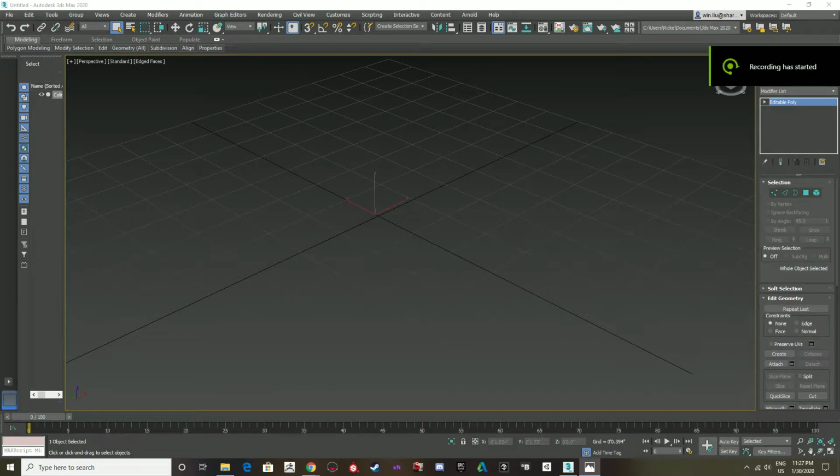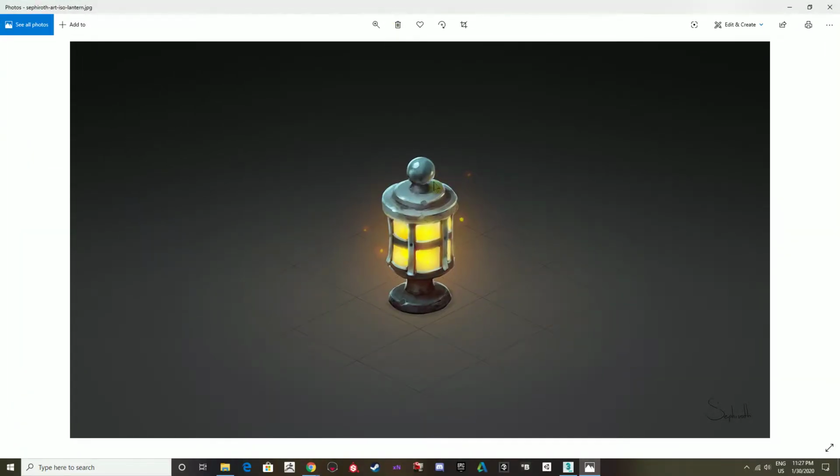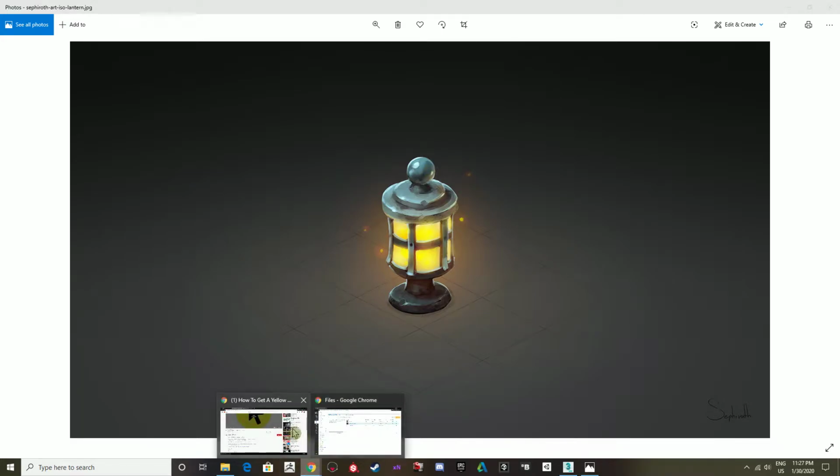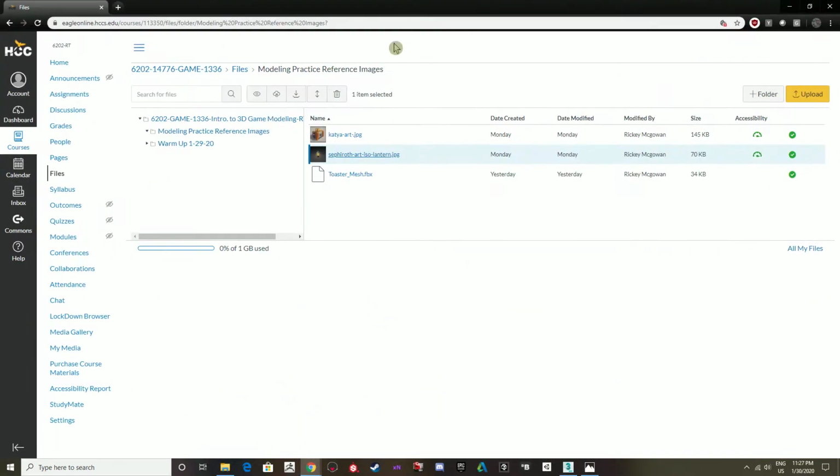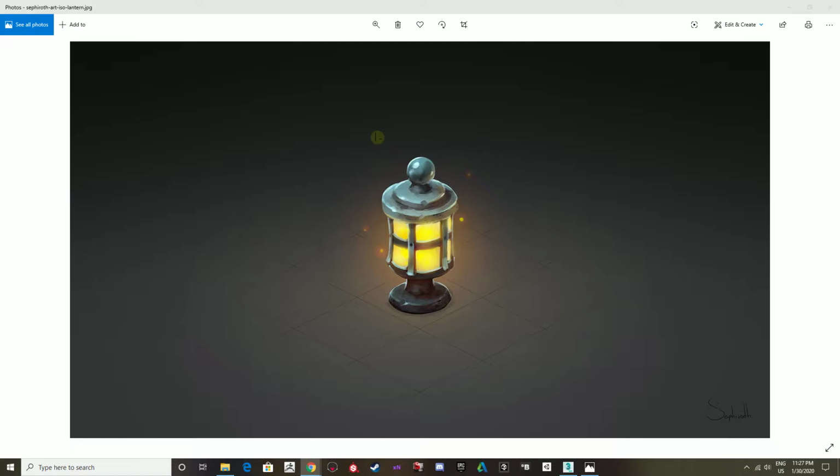Hey guys, so we're going to make the lantern today, and you should be able to see this in your canvas. If you go to your canvas under files and under modeling practice reference images, you're going to want to download this Sephiroth Art ISO Lantern JPEG file. Once you have that downloaded, you're just going to open it up, and this is what it should look like. This is what we're going to make tonight.